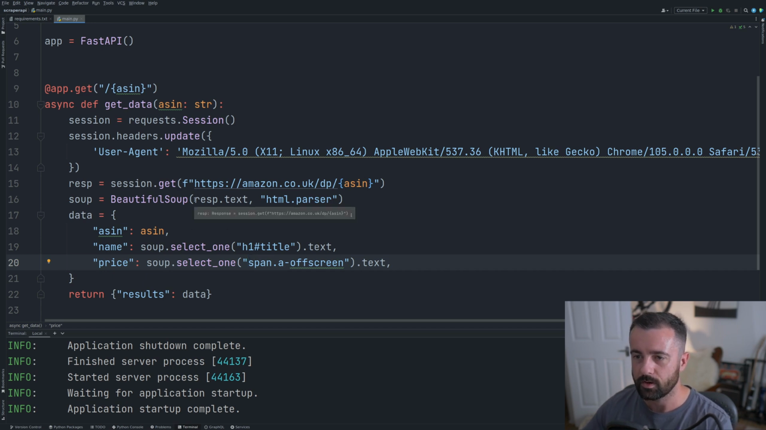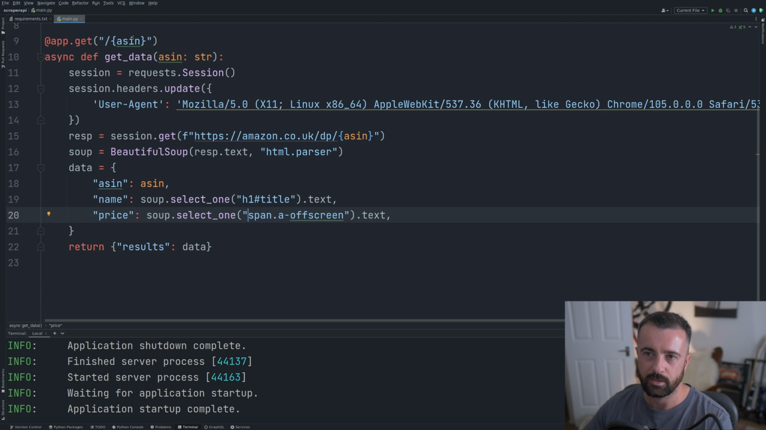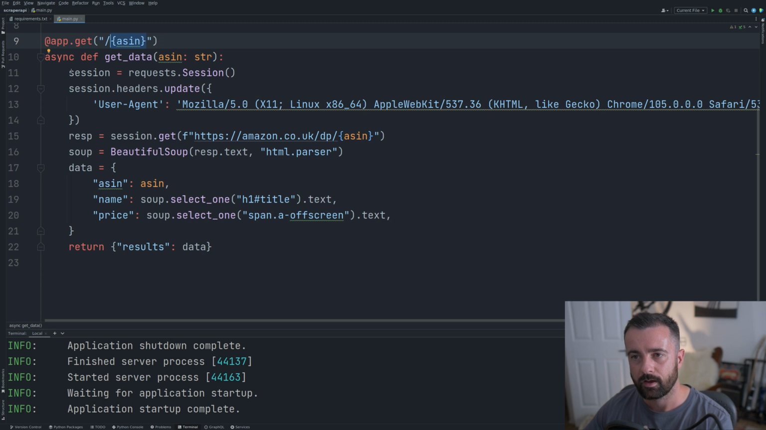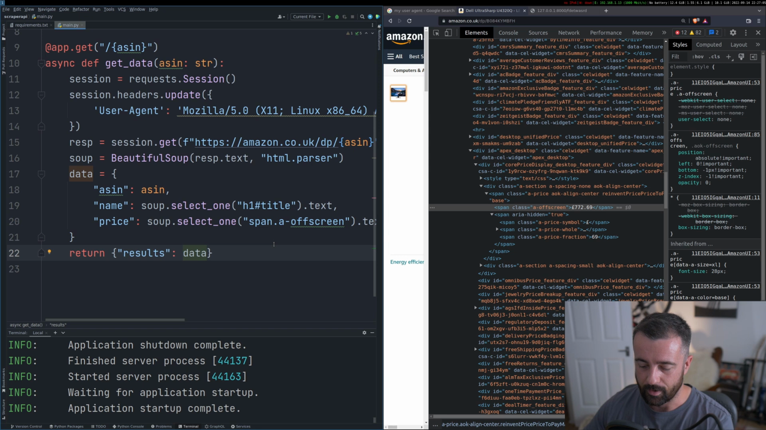So now that this is working, what we've done is essentially when you hit this endpoint route and you pass in this async parameter, it's going to run through this web scraper code and it's going to spit the results out at the end.